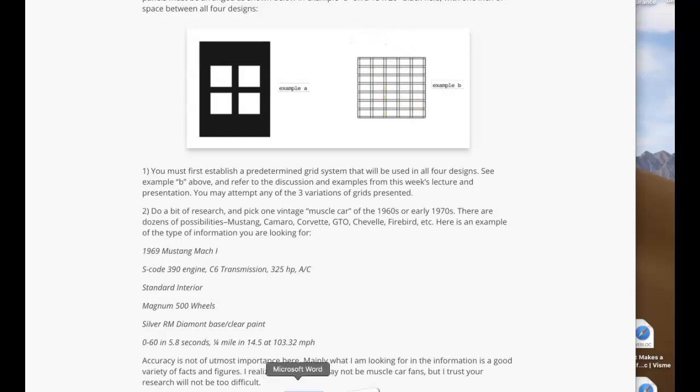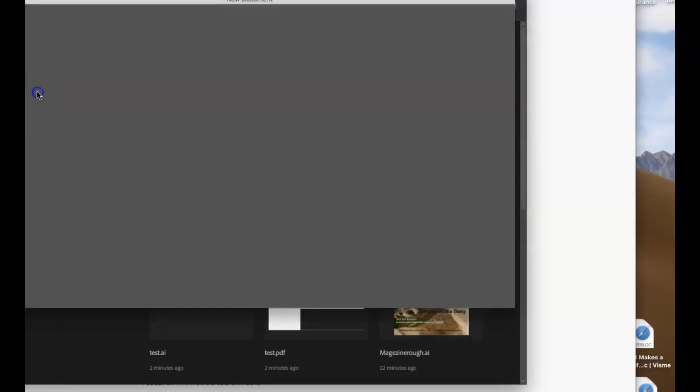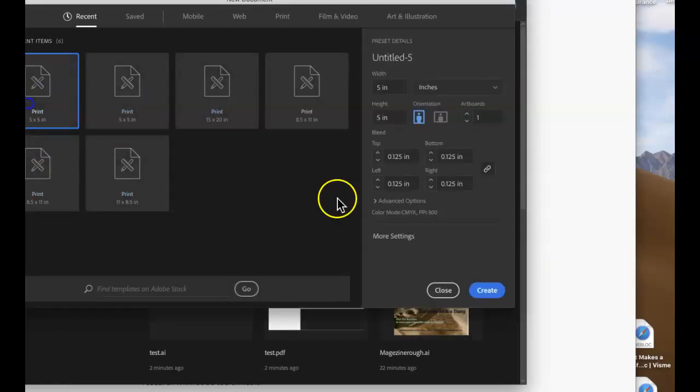Okay, the first thing I'm going to do is open up an Illustrator file. I'm going to go to Create New, and I'm going to create a 5 by 5 Illustrator file. Let's take a look at some of these settings here. We've got 5 by 5 inches. I'm going to set up a bleed at 1/8 of an inch all the way around, and that's all I really need to do thus far in Illustrator. So it's going to go ahead and create that.